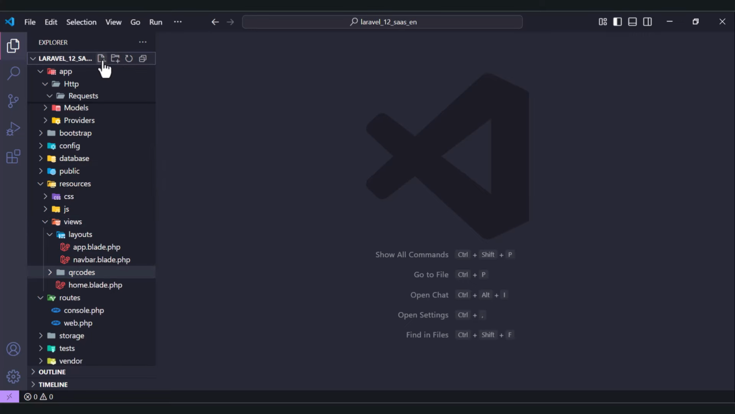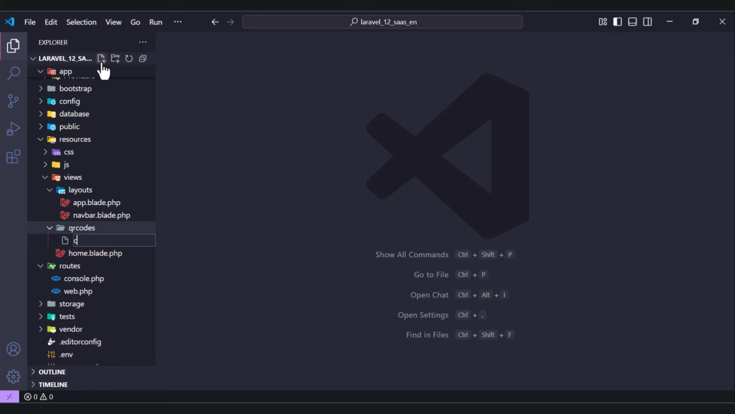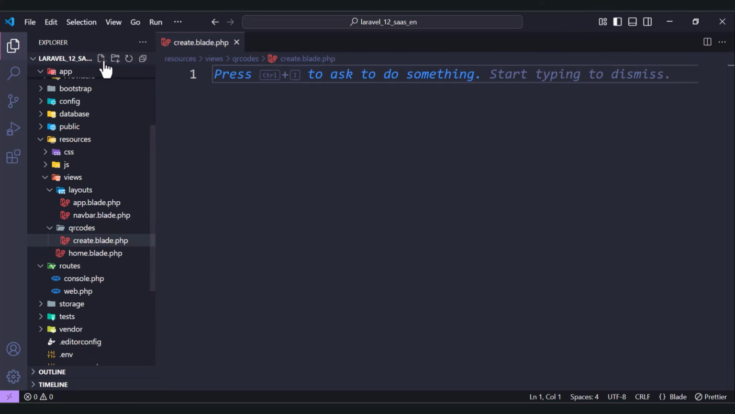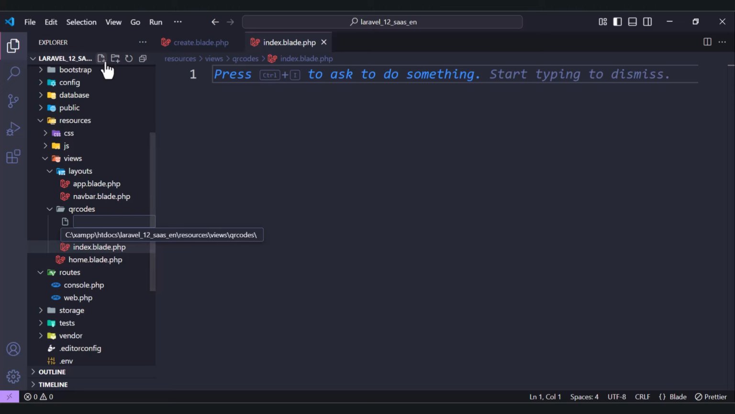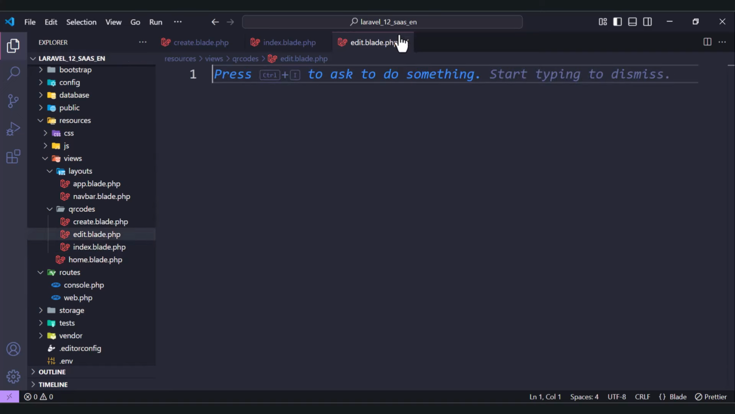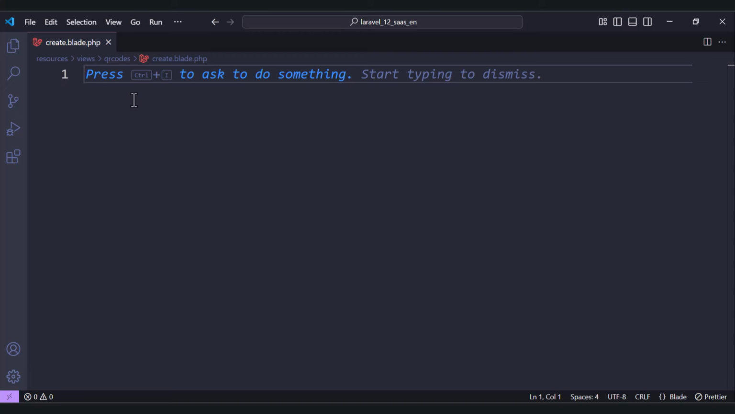And inside we need another file, which is create.blade.php. And we need another one, which is index.blade.php. And we need another one for the edit, which is edit.blade.php. Okay. So let's see what we have here. So let's start with create.